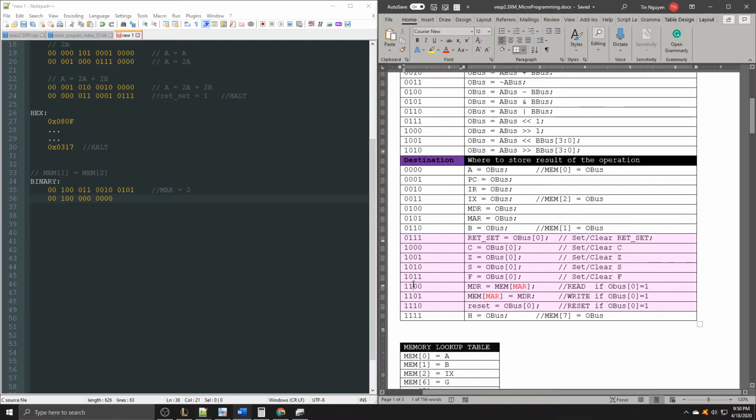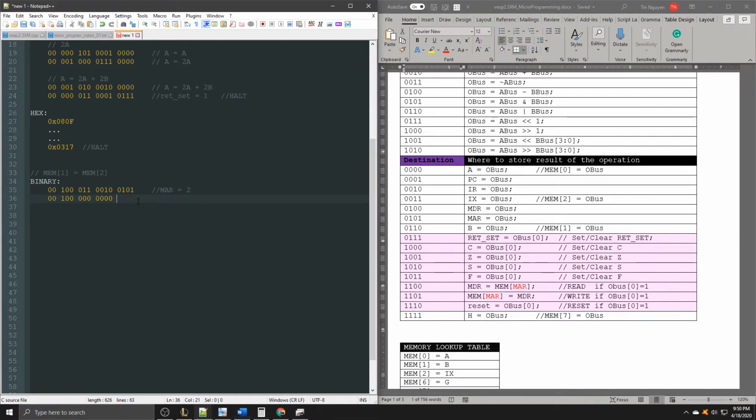And I'm going to run this code right here, which is 1100. Because O bus is equal to 1, it's going to read. So this whole line of code is just saying MDR is equal to mem of MAR. Because up here my MAR is equal to 2, this line is pretty much going to say MDR is equal to mem of 2. So now my MDR is equal to mem of 2. So I have this now.